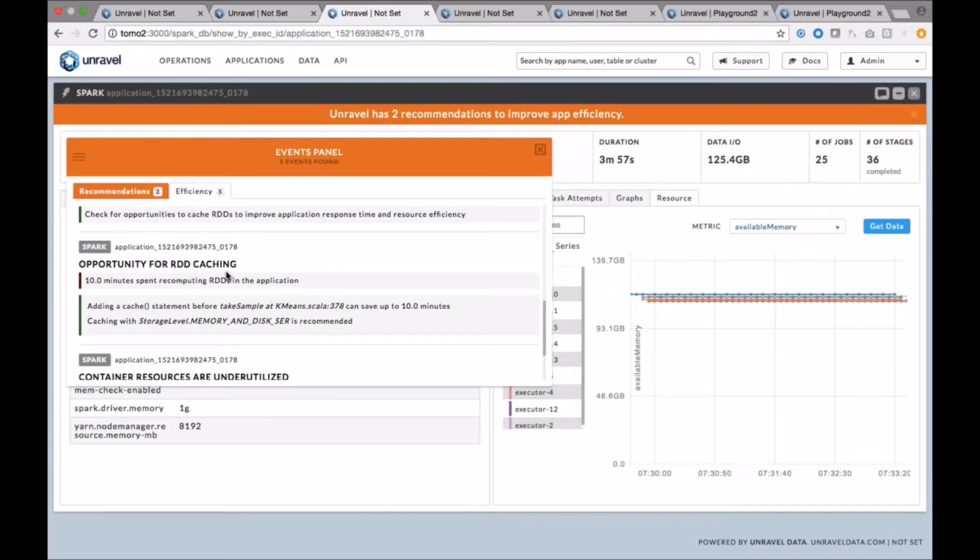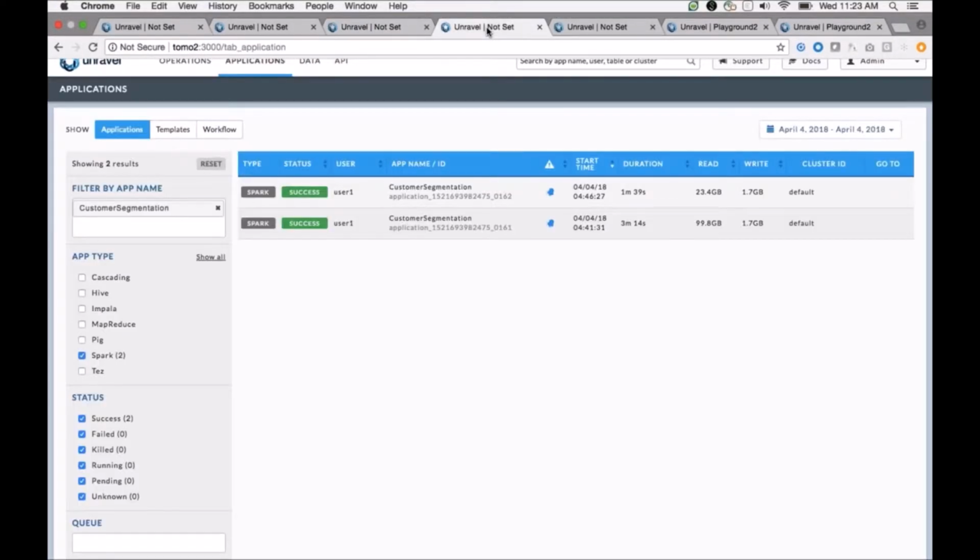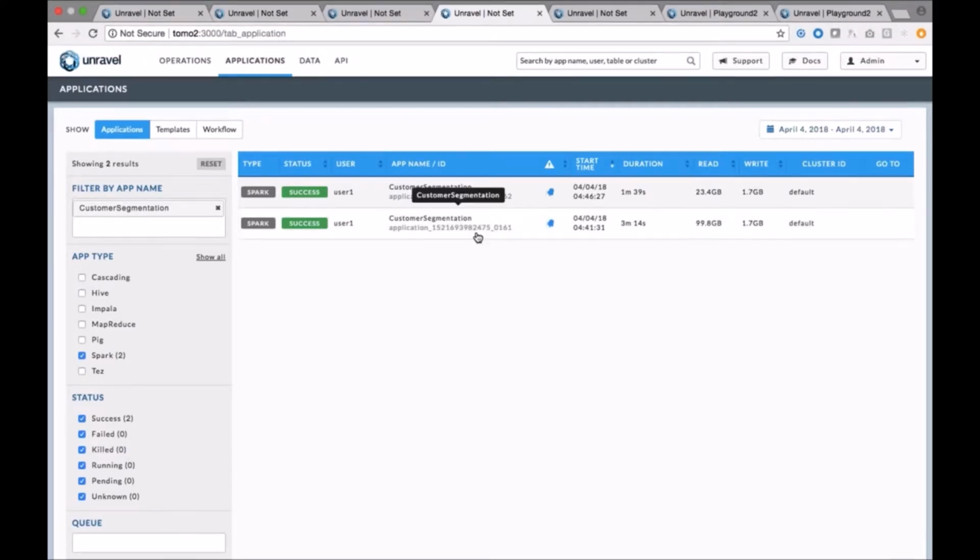As you can imagine, in machine learning and iterative computations, often there are a lot of opportunities for caching, and by applying these sorts of recommendations in Unravel for this app, we can improve performance significantly. Here is one example where I applied the recommendations for this customer segmentation app, which was running in 3.5 minutes, and there was almost 2x performance improvement in terms of running time of the application after applying the recommendations.